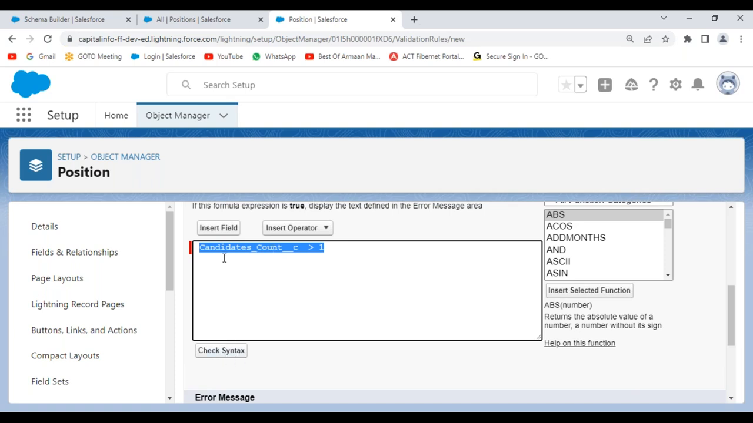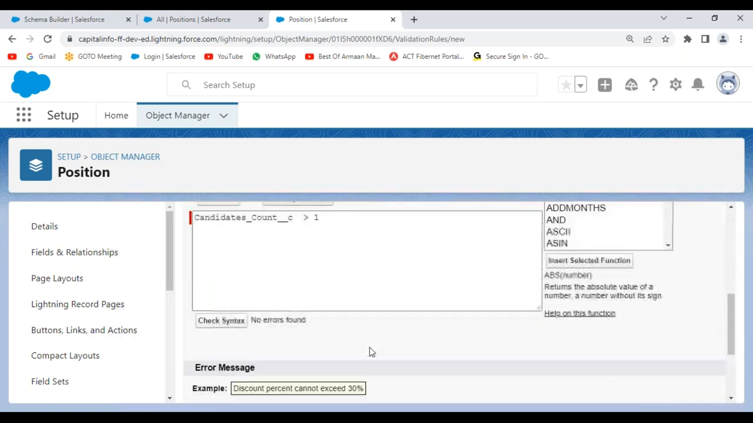Now I want to check the syntax. Is the condition correct or not? To check the syntax, click on the check syntax button. If any error messages are available, it will show them. Now there are no errors, so no errors found. So the syntax is correct.